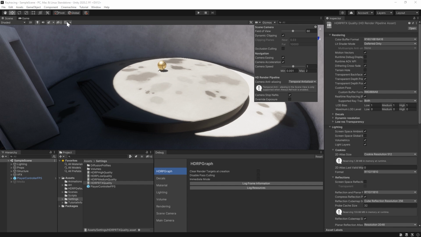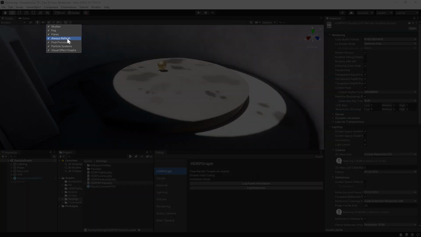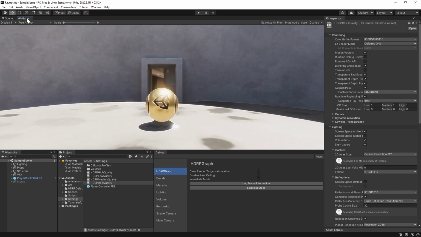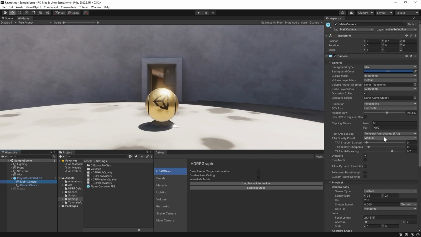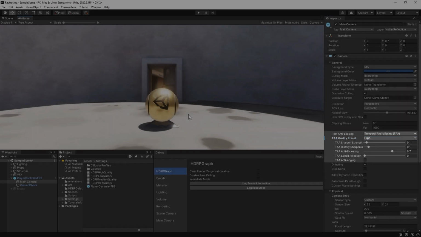For the TAA to work correctly in the scene view, you also need to make sure that Unity refreshes the scene constantly by enabling the Always Refresh function in the scene toolbar. And of course, for your actual game camera, you'll also need to enable TAA to take advantage of the temporal reconstruction, which will minimize noise artifacts between each consecutive frame.